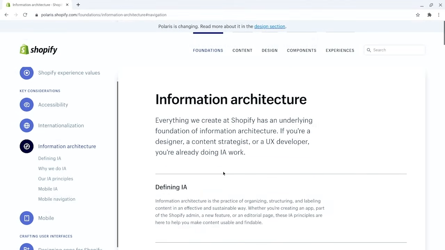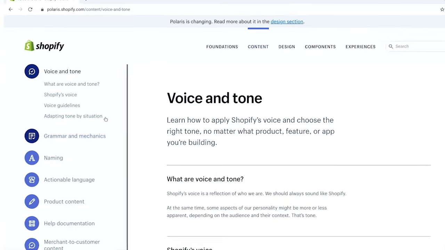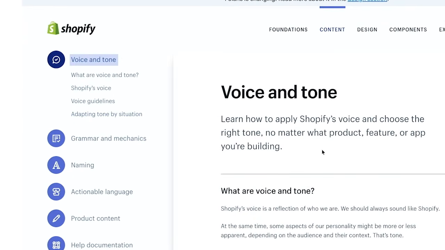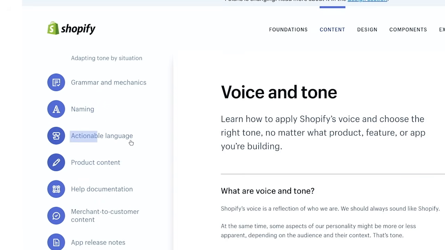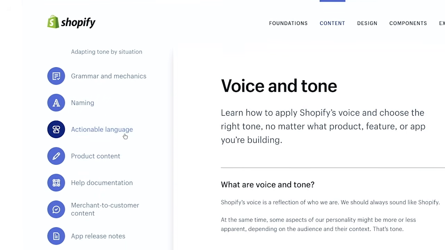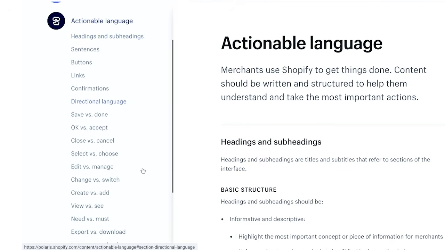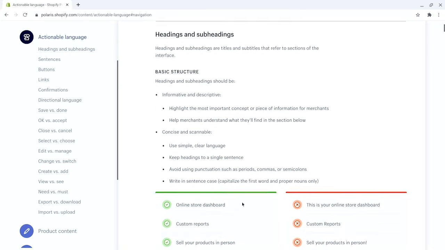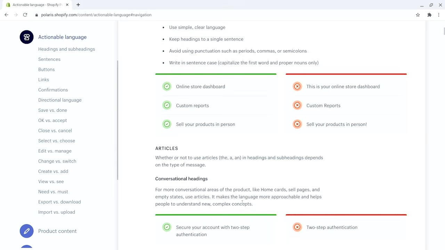Let's scroll back up and check out the content section next. This section provides best practices for voice and tone, grammar and mechanics, and naming. There are a lot of helpful tips about content and writing, no matter what platform you're designing for. Then, in the actionable language section, there's information about the words we should use to guide users to take action in the most efficient way as they use a product.